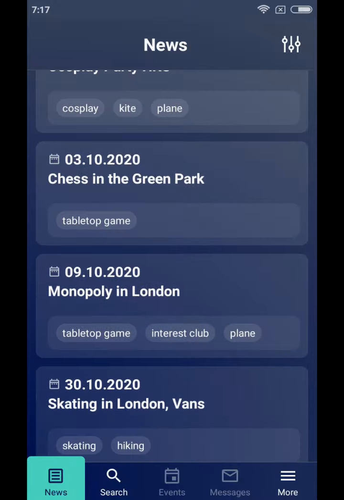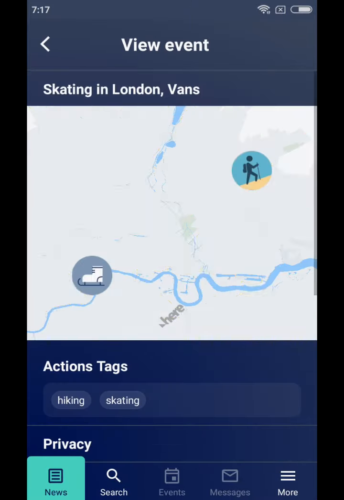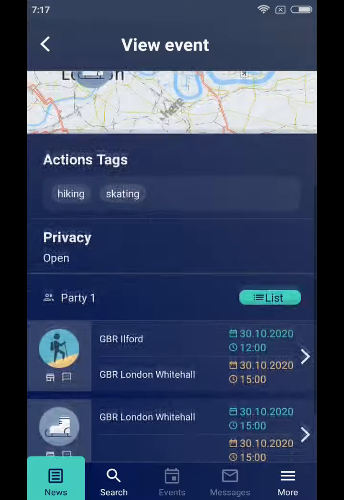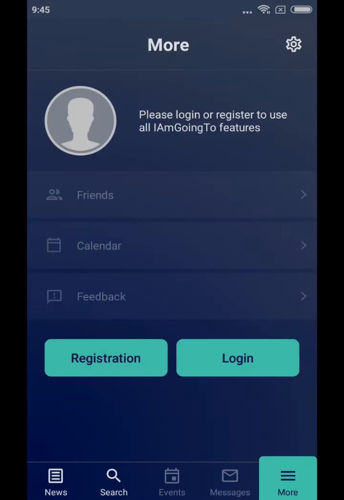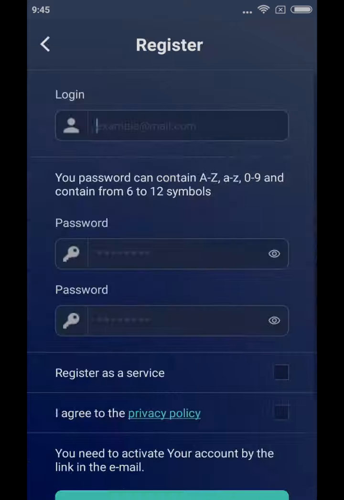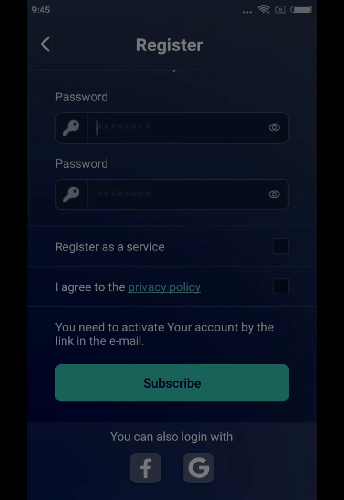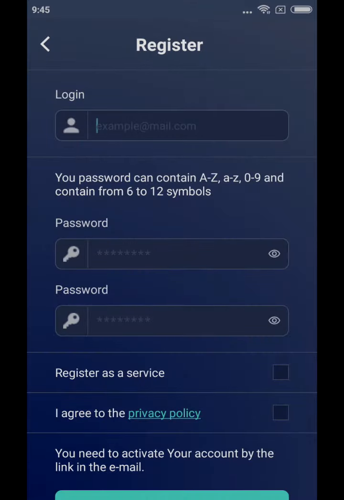Create events, share to Facebook, call your friends. It will be very hot here soon. To start with, you have to open the application and get into the registration process. To get registered, you can log in via Facebook, Google, EPL, or register via mail.